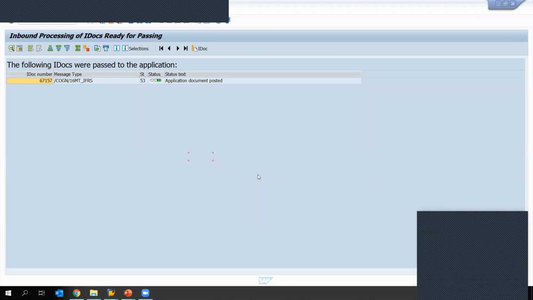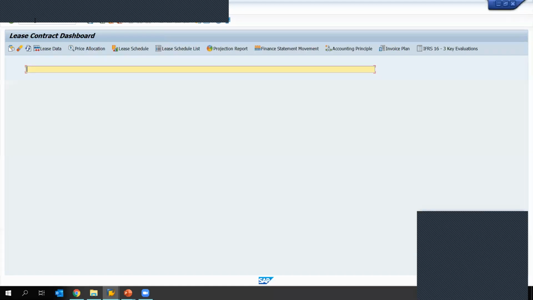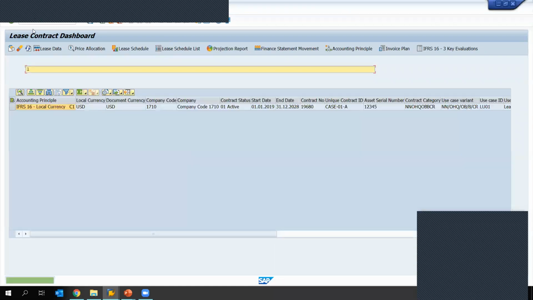Let's check the lease schedule of the main dashboard by running tcode /cogn/16tc_LCD. At the top of the bar right here, just specify 1 and press enter. So this is our contract 19680. Select this contract and click on lease schedule.